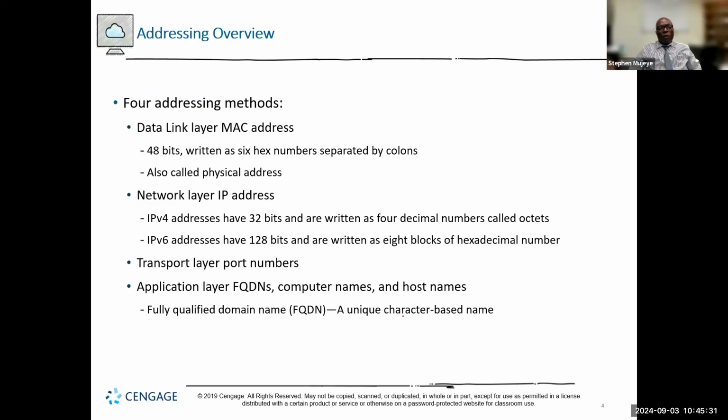All right, so there are four types of addressing. If I am sending you a letter, I have to put an address on it, right? Within the address, I'm going to have the name, the street number, the street name, the city, the zip code, the state, and of course, the country. That will ensure that the letter comes to you.